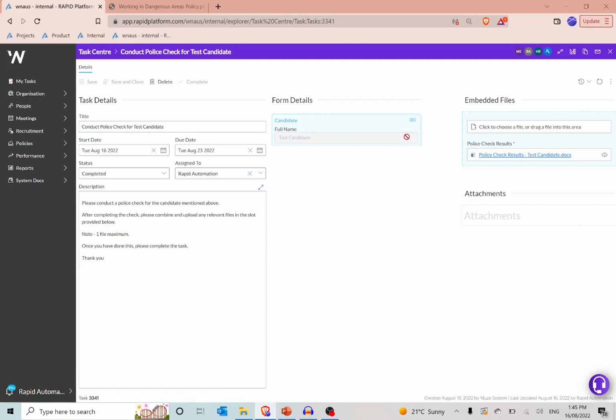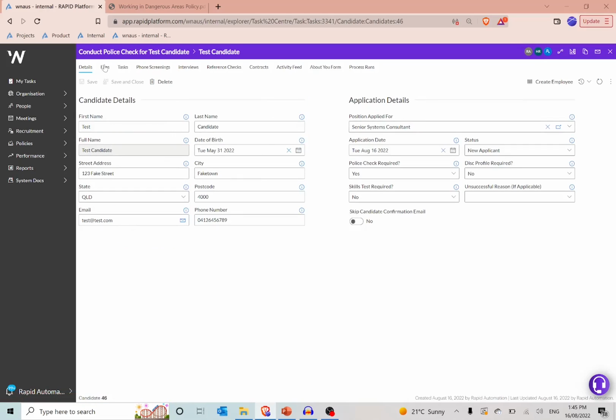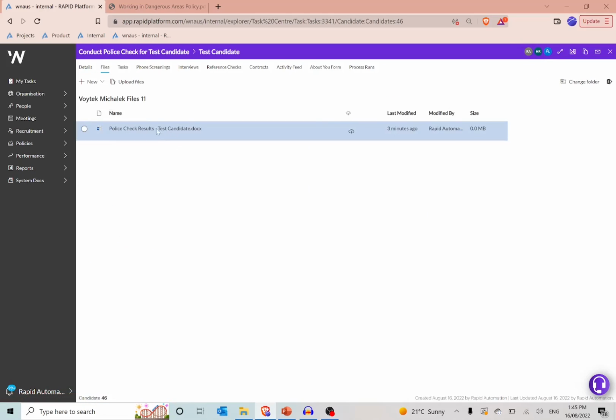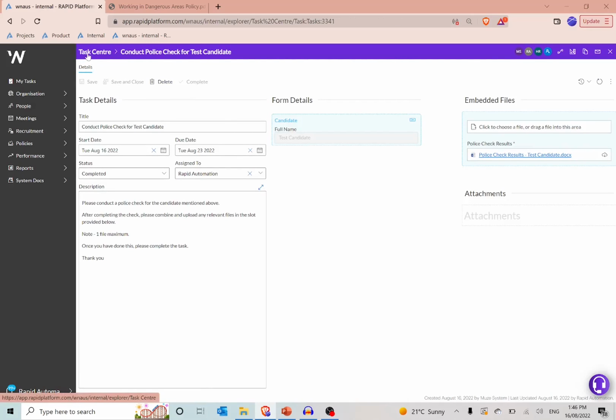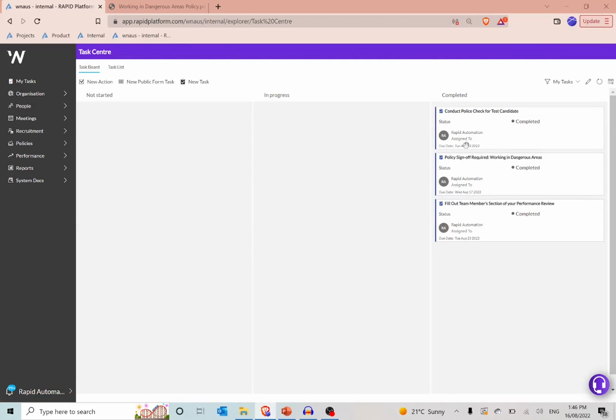Now, if we follow the link in the top right of this form to the candidate item, we should find in the Files tab that the file that we just uploaded has been uploaded using the correct naming convention and in the correct place. So now if we follow back to the task and then all the way back to our task center, we can see that we've successfully completed our first 3 tasks.